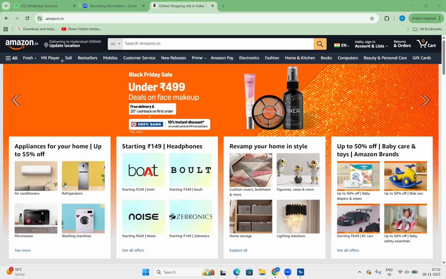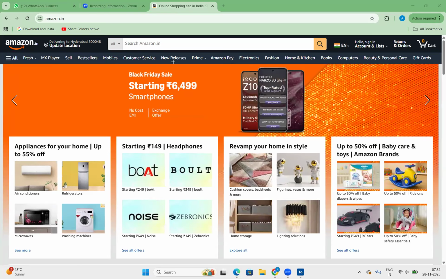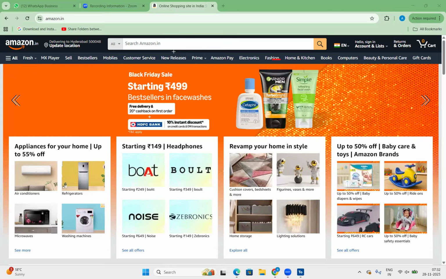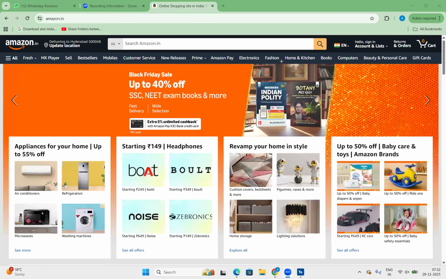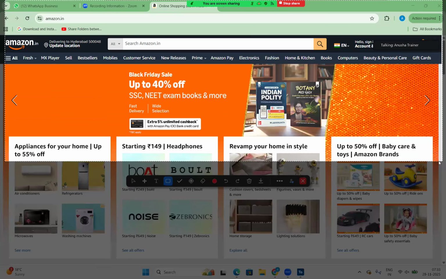MX Player, Sell, Best Sellers, Mobiles, Customer Service, New Releases, Prime, Amazon, Electronics, Fashion. These all are visible. As a manual tester, I understand all the tabs are properly visible in the home page. So you have to take a screenshot of this particular page. Okay. Attach in the document.